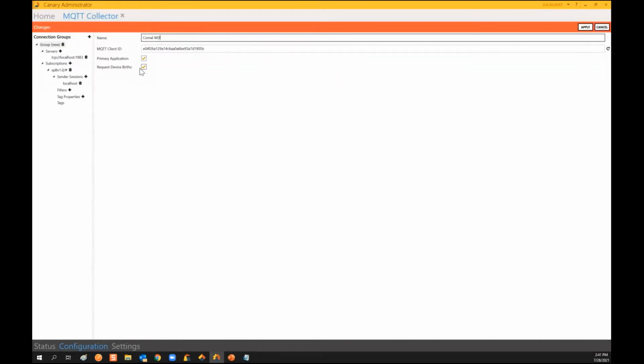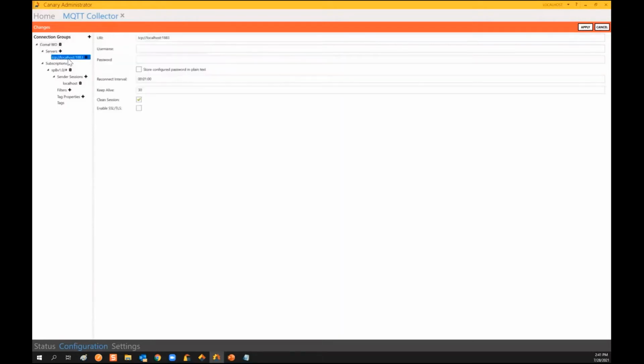So next we'll need to set up our collector to communicate with the MQTT broker. So the next section we want to cover is servers. There's always a default server selected here, and we'll go ahead and overwrite some of these options. But it is important to note that you can actually connect to multiple brokers or multiple MQTT servers by hitting the add sign and having multiples.